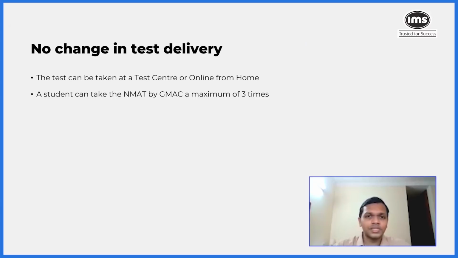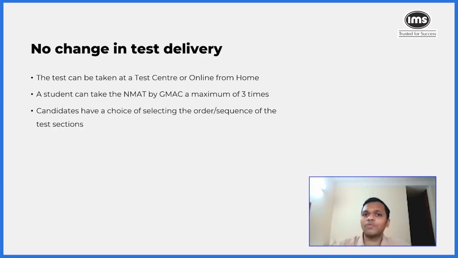We have seen a lot of students taking 2 attempts. Some of them have taken 3 attempts also. Some are even satisfied with their score in the first attempt. So it is completely up to you. If you want to improve your score, you can always take another attempt at NMAT, but a maximum of 3 attempts. The one brilliant thing about NMAT is that it gives you an option to select the order or sequence of the sections in which you want to attempt the paper.